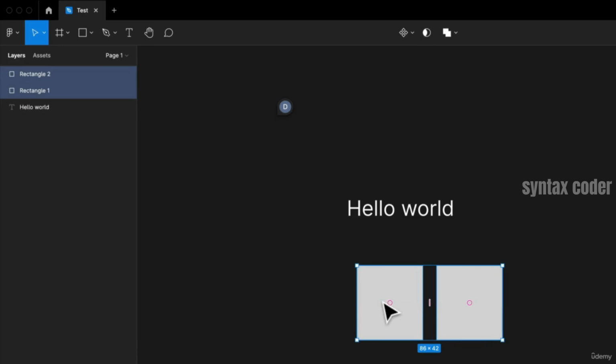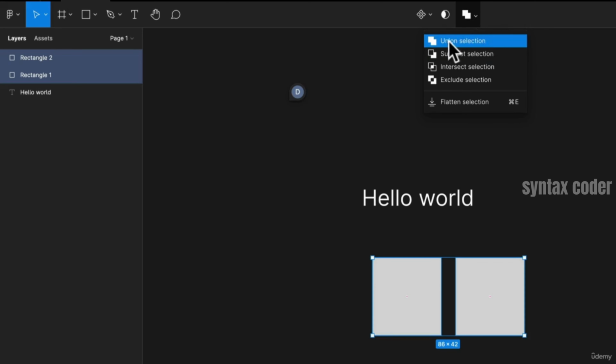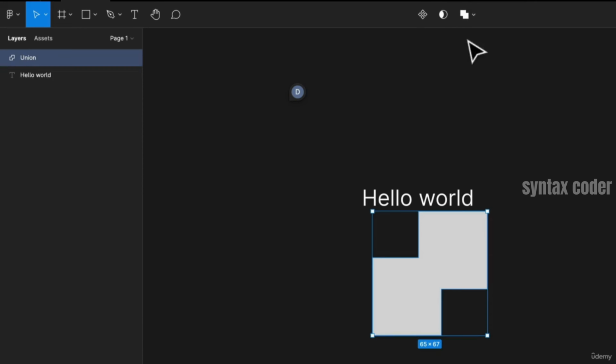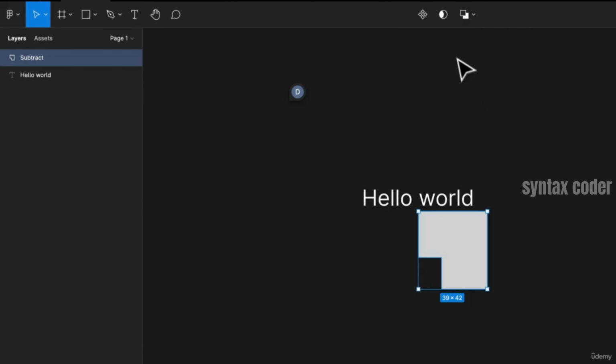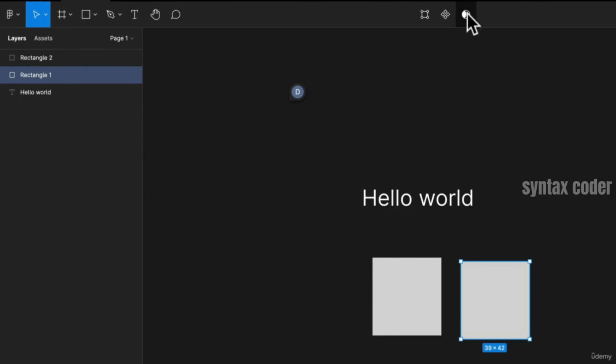So I'm going to actually select both of these, and you have these Boolean operations. So you can create a union, subtract. If I'm going to do that, I'm just going to subtract, and it's taken a chunk out. So a lot of cool things up there in the contextual tools.